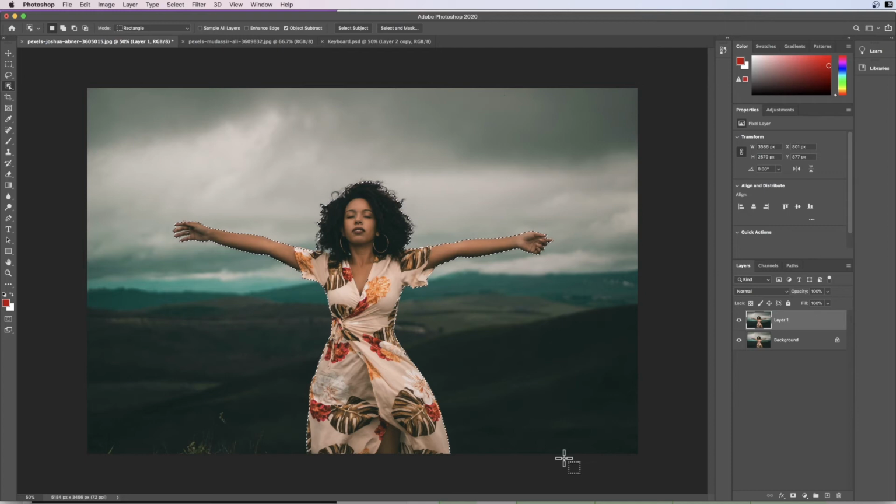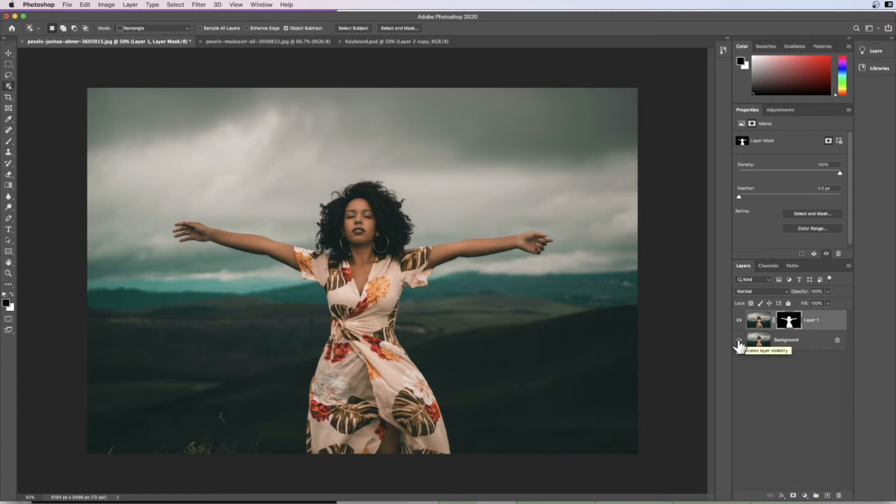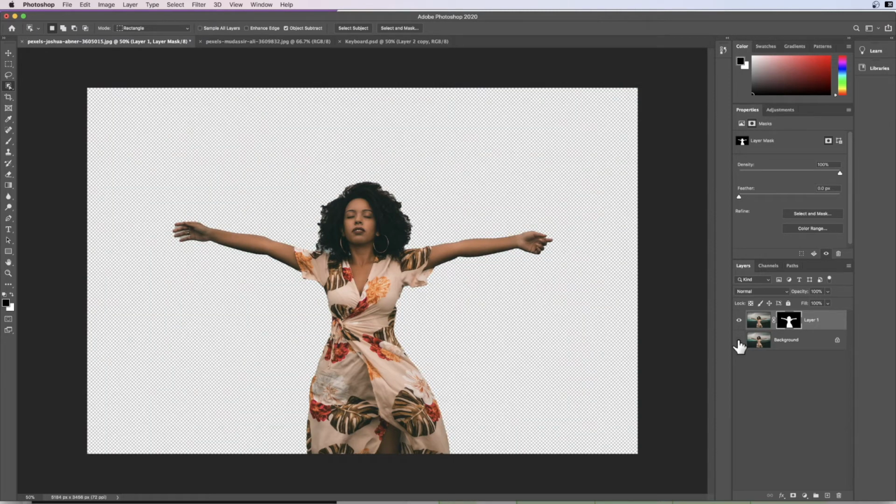I'm happy with that, so I'm going to proceed by creating a layer mask by clicking that there. And now we have a layer mask. One thing I want to do to prevent any confusion is click the eyeball on the background layer, and now we can see the effect of removing the model from the background. The next step is to create an artificial background.